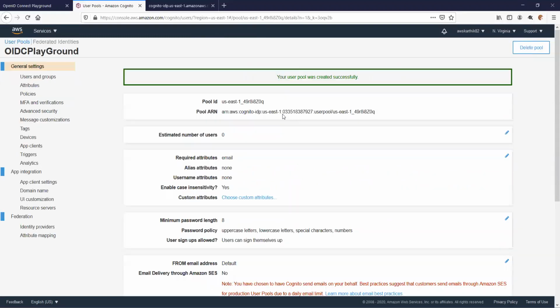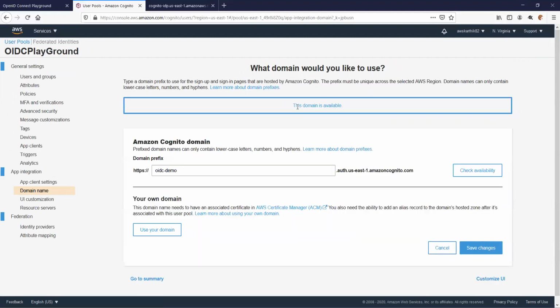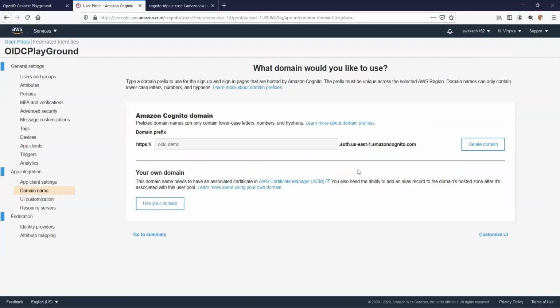So now we have a user pool created, and the next step is to set a domain name. So you can try something like OIDC demo and check if it is available. This domain is available. In case it's not available, you can just add some numbers or something, and then you will get the domain. So right now I will just use OIDC demo, and it's available. I click save changes. So I have the domain created.